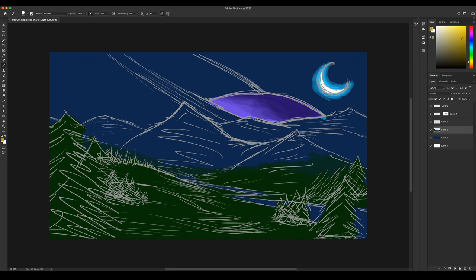And let's go with a gold color for these rings, or maybe something more kind of orangey. That's really bright. Yeah, let's go with it. Let's add some darker colors to this. There we go. But now we have to come back and tackle these mountains.